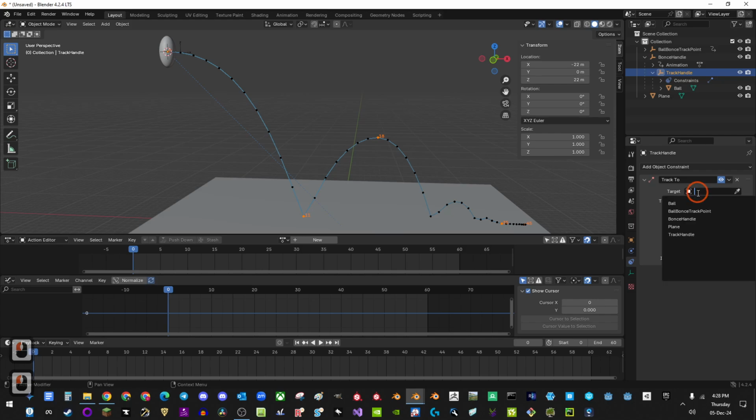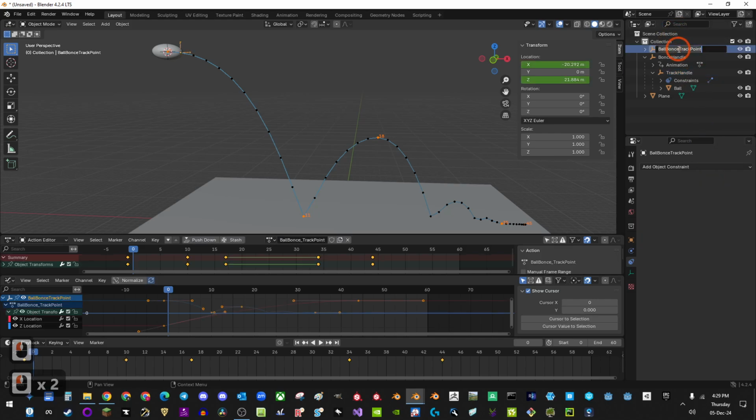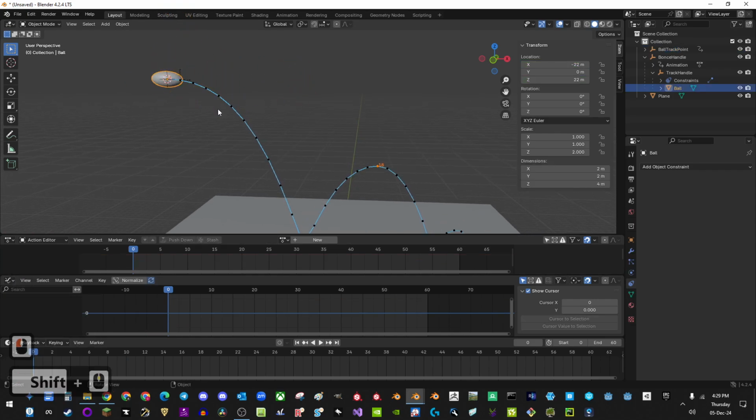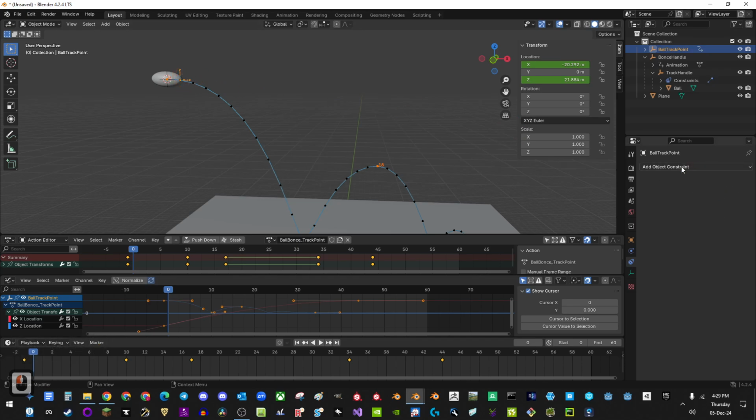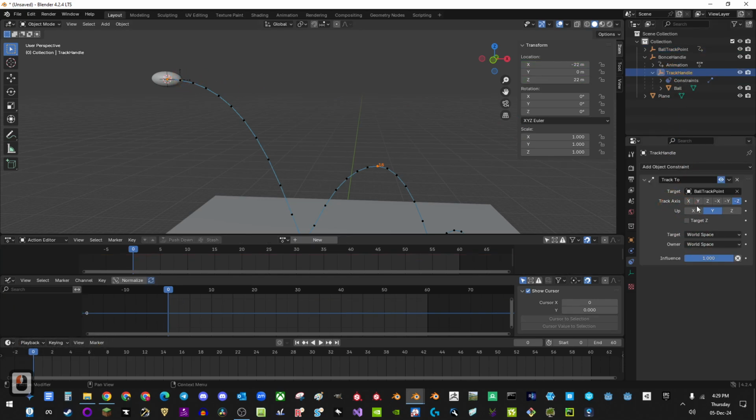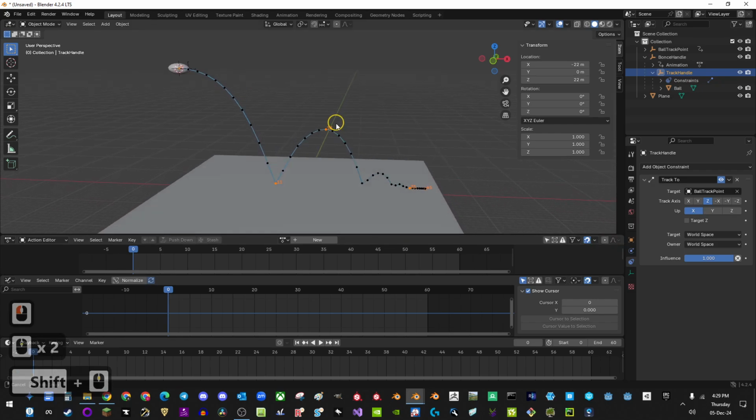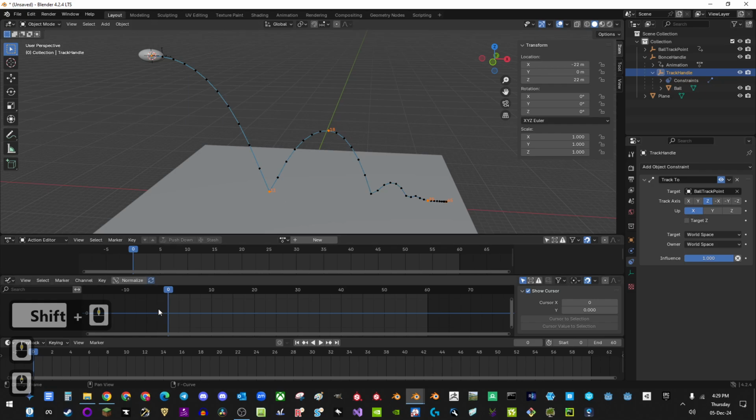And we are just going to grab the ball track point. I'll relabel that. It's a bit shorter. See how the ball turned. However, let's make sure to get the axes right. We're actually going to do it by the x-axis, and on the z is our up. And world space, world space. So notice what we have now. The ball follows the track point, so it's like always going along that.